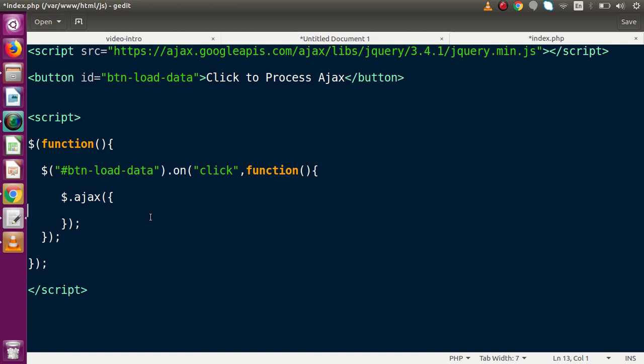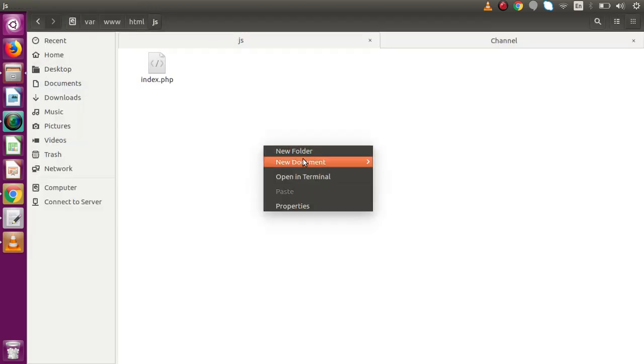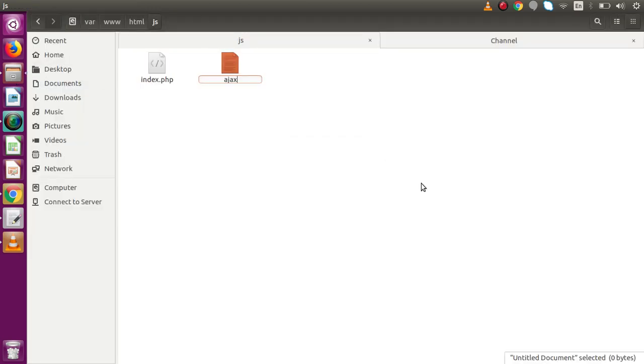Inside this ajax, we have to pass some properties inside this object. The first property should be url. Inside this URL, it means that we are going to make a request to the API call, and that API call should be a URL or a file pointing. So let's say we are going to make a file called ajax.php in the current directory. So inside this folder, I'm going to make a file called ajax.php.